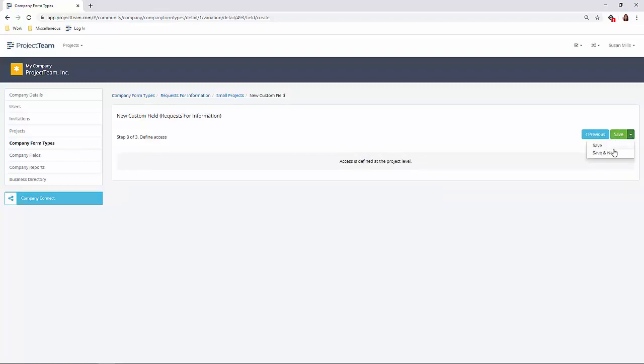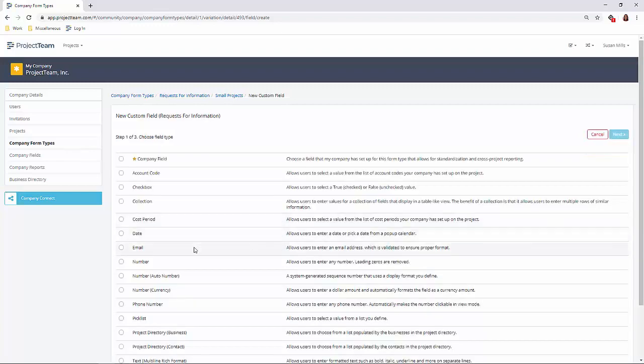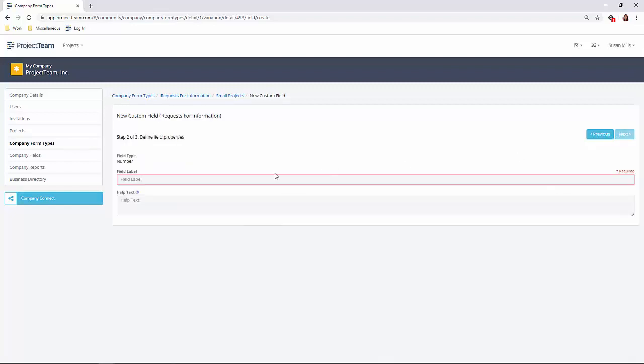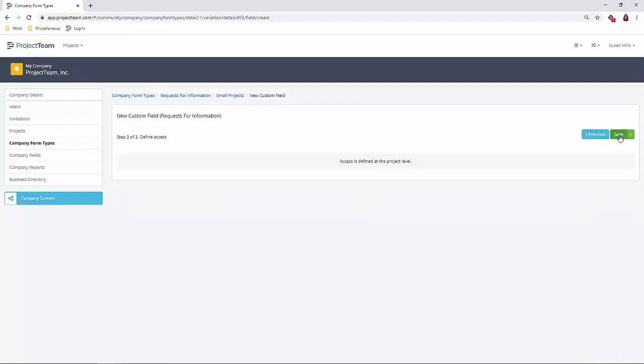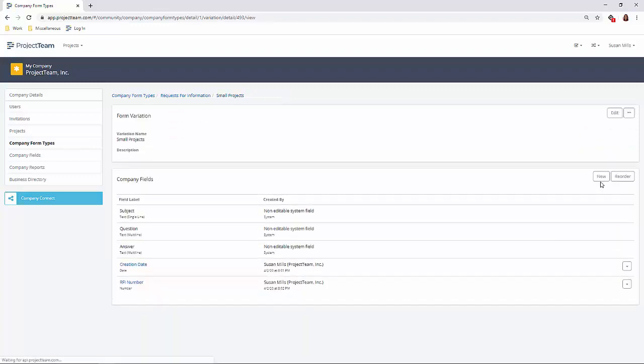So I'll click the drop-down and click Save and New. I'm going to scroll down to the number field. I'll click the radio button. I'll click Next, and I'll give the field a label. I'll click Next and Save. As you can see, the 2 new fields will populate at the bottom of the list.